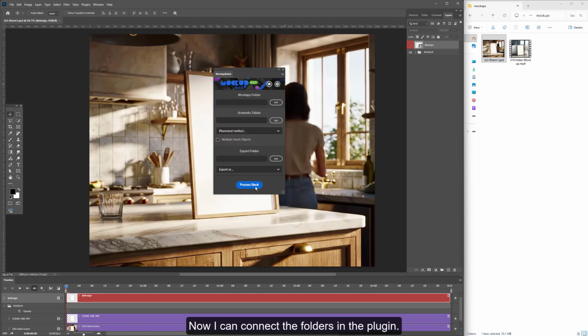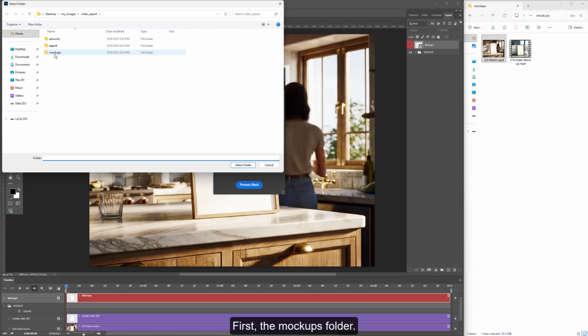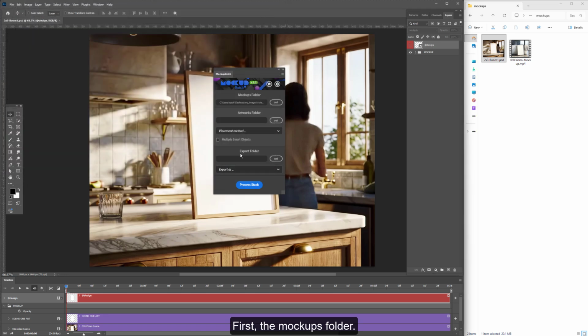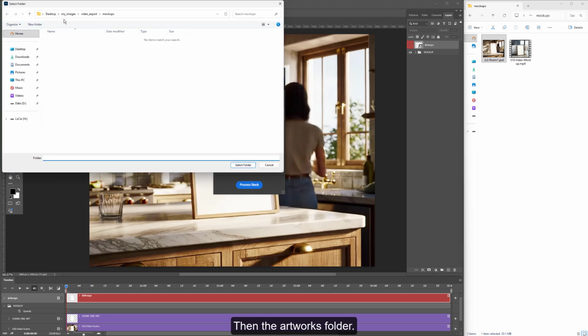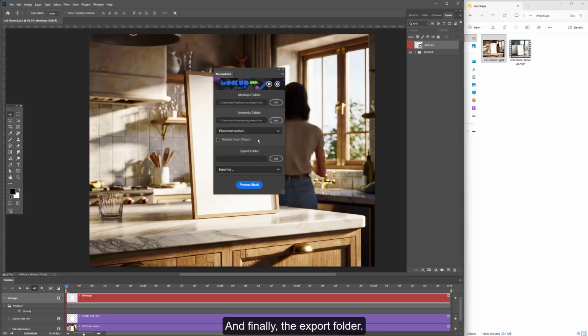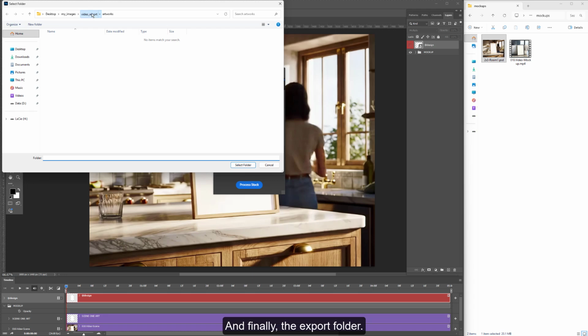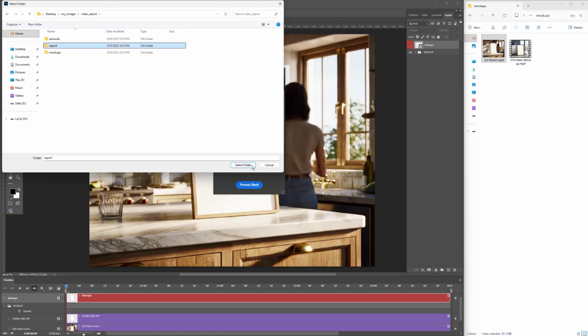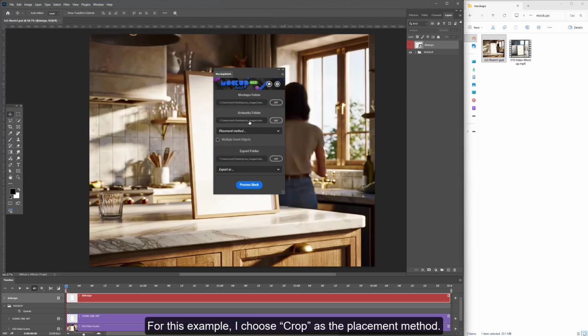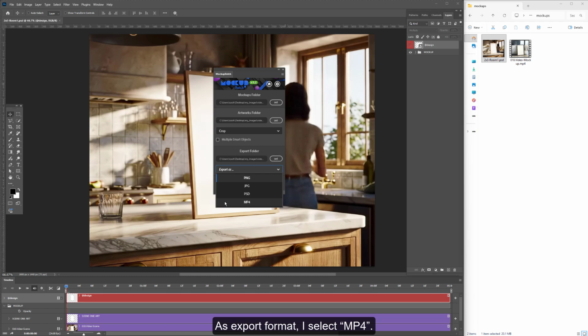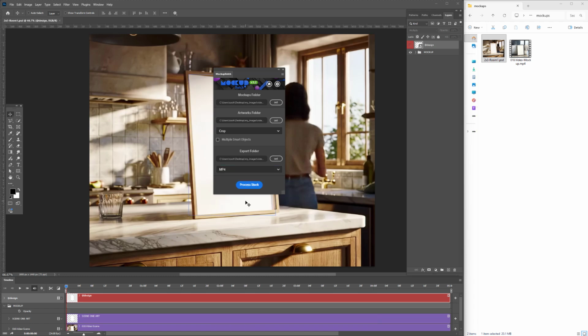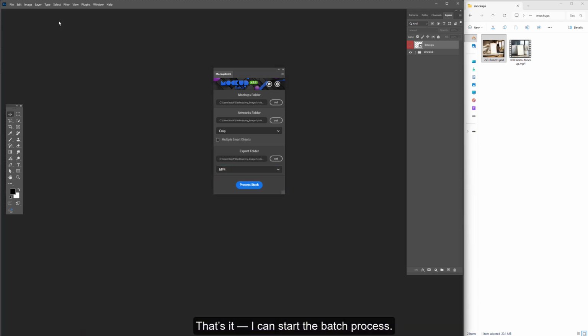Now I can connect the folders in the plugin. First, the mockups folder. Then the artworks folder. And finally, the export folder. For this example, I choose crop as the placement method. As export format, I select MP4. That's it. I can start the batch process.